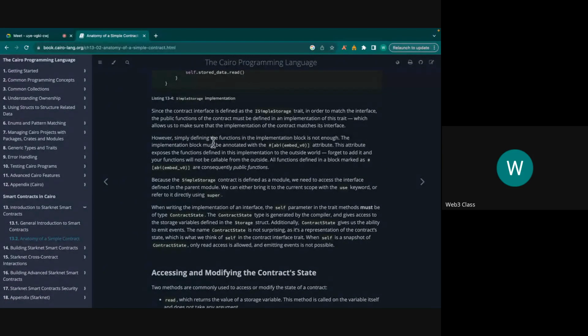However, simply defining the functions in an implementation block is not enough. The implementation block must be annotated with the ABI embed v0 attribute. This attribute exposes the functions defined in this implementation to the outside world. Forget to add it, and your functions will not be callable from the outside. All functions defined in a block marked with this ABI embed are consequently public functions.